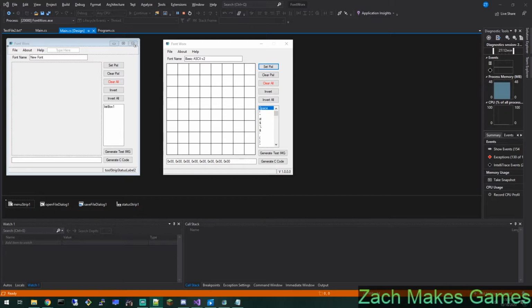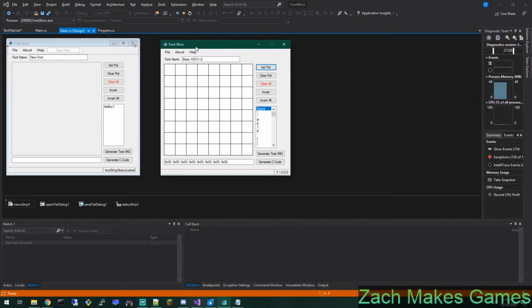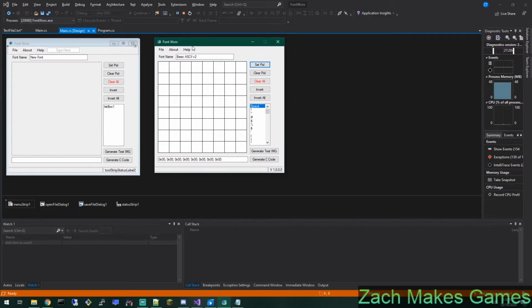So what I came up with was this tool that you're seeing now. I call it FontWorx. It was just kind of spur of the moment what came to mind. It was a tool for making fonts called FontWorx.